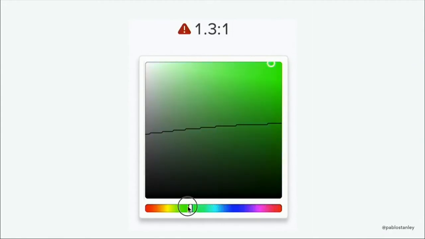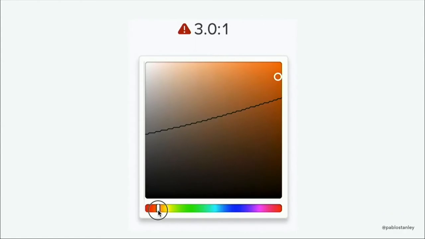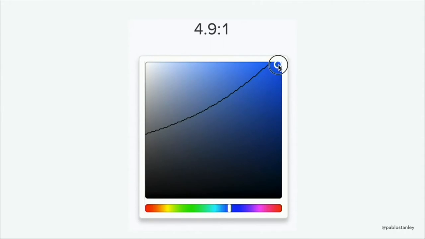So this is a tool you can use on Chrome. But this is telling you, by the way, you see how the greens and the oranges are really hard to get to conformance level. But reds or blues, those are easier. Probably that's why we have so many brands using those colors. See how it gets the contrast.